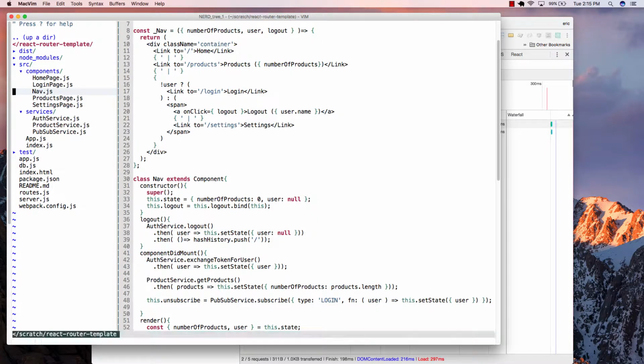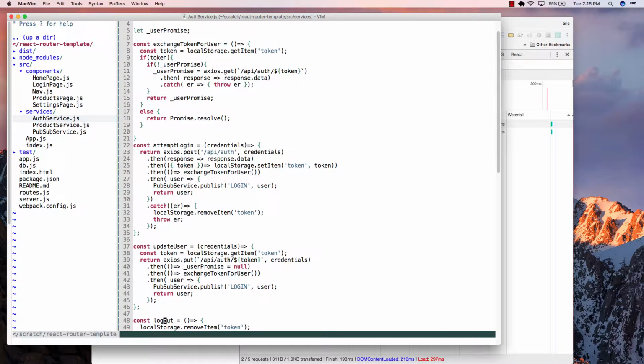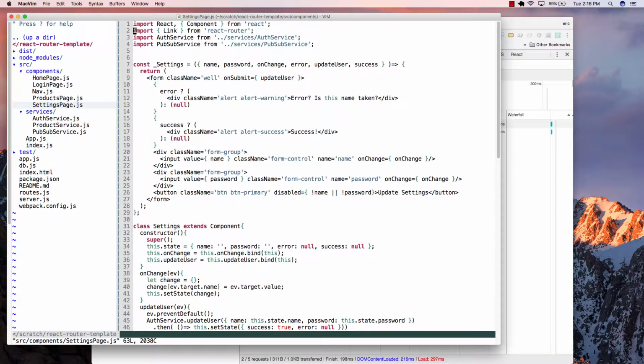And that's really a result of the fact that on the auth service, I am caching this user promise. Now, again, it's important that, if you do something like that, you make sure that you have the ability to update the user as well. And that's why I have this update user method, which I'm calling from this settings page.